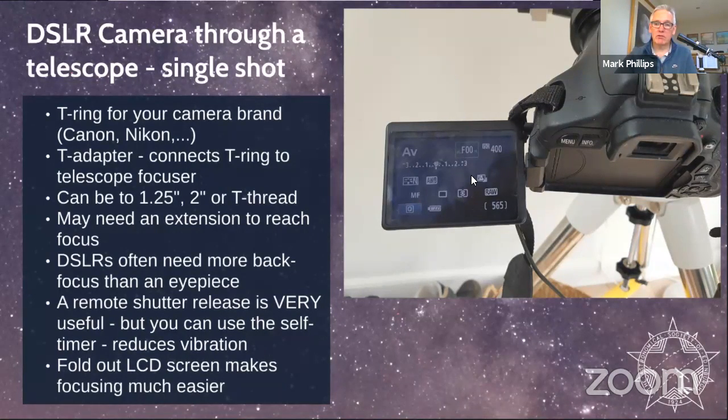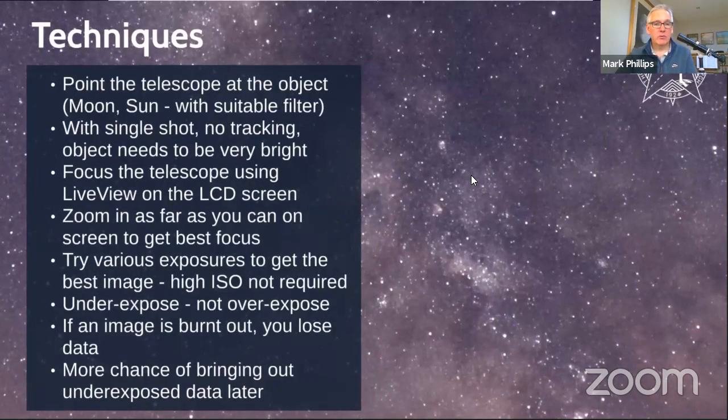There are other ways of doing that. You can connect your camera live to your laptop with the software that comes with your camera and do a live view on there, and that can make it easier to focus as well. But focusing, as Andrew said, is a key thing. So some techniques. Point the telescope at the object. It needs to be something bright, so we're doing short exposures here, so the moon or the sun with a suitable filter, not the filters that come with the cheap telescopes that go in the eyepiece, but one that goes over the front of the telescope. Otherwise, you will damage something, probably your eye or the camera. So it needs to be a very bright object here.